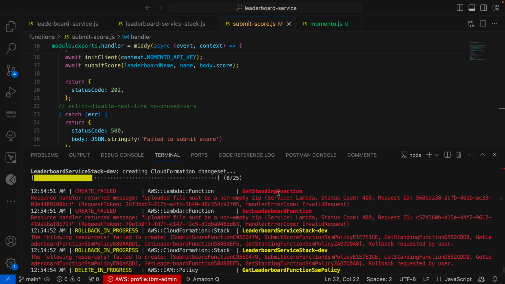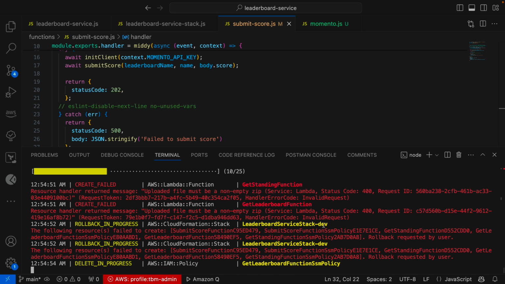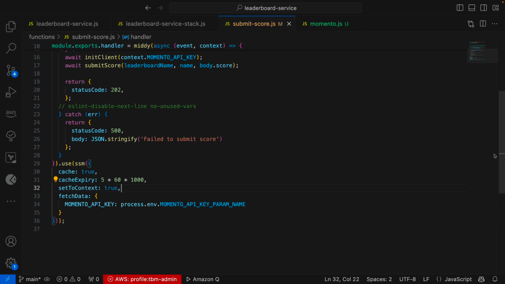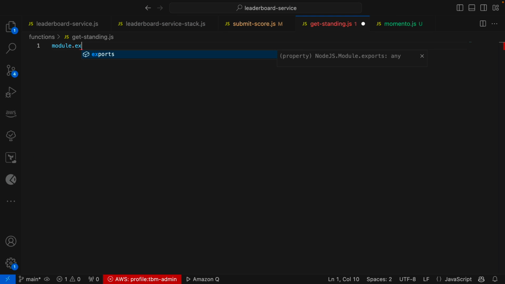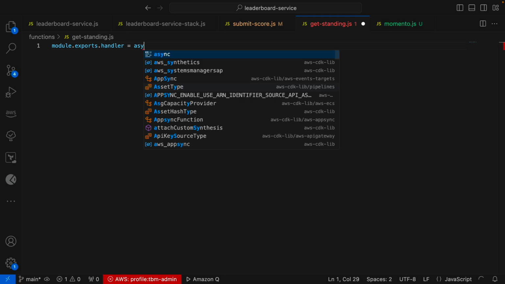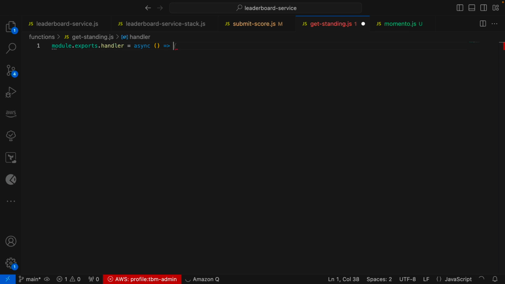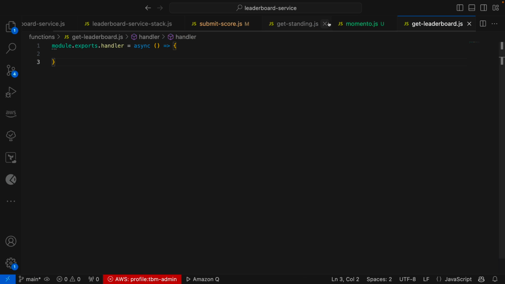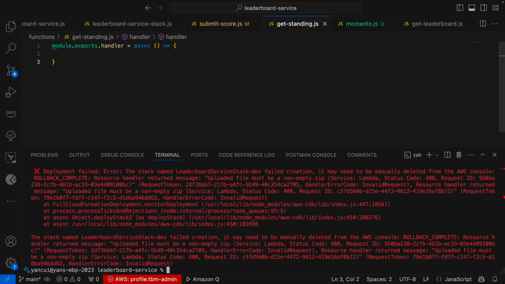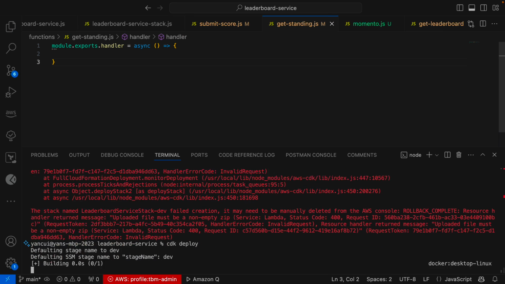Okay, it failed because some functions are actually empty and that's not allowed. So what we have to do for now is just write module.exports.handler equals async and return an empty function instead. Okay, try this again.